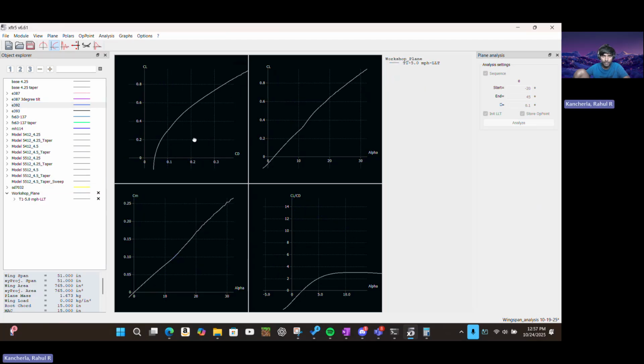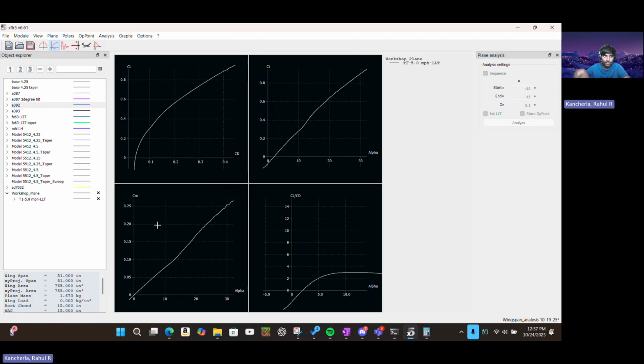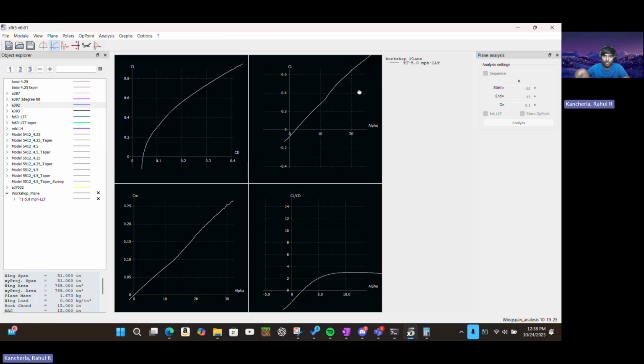And right here, we have some nice little graphs. We're seeing coefficient of lift to coefficient of drag, really stable, right? Not going anything crazy. As one increases, the other increases, fair enough. Coefficient of lift to alpha, also stable, increasing.